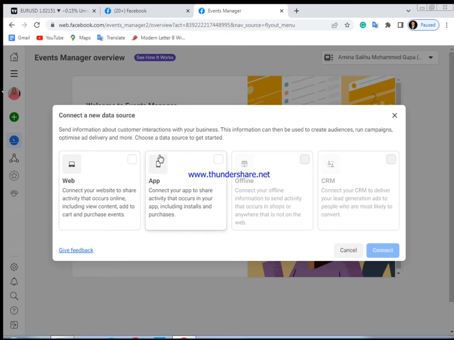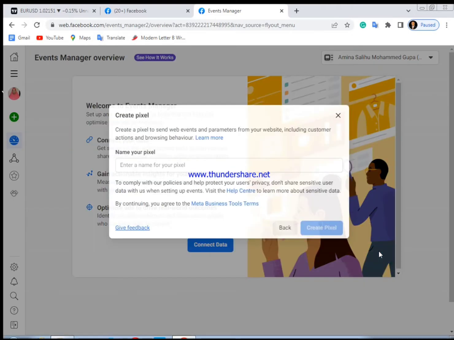What do you want to use in connecting the data? Is it web, your website, or your app? In this case, we are using website. We click on connect. After clicking on connect, you name your pixel. Give it a name. Any name, anything. You can even give it your own name. Anything you like. That's all. Then you click on create.